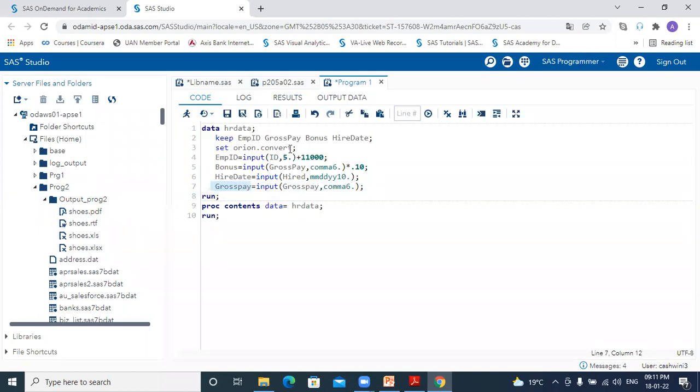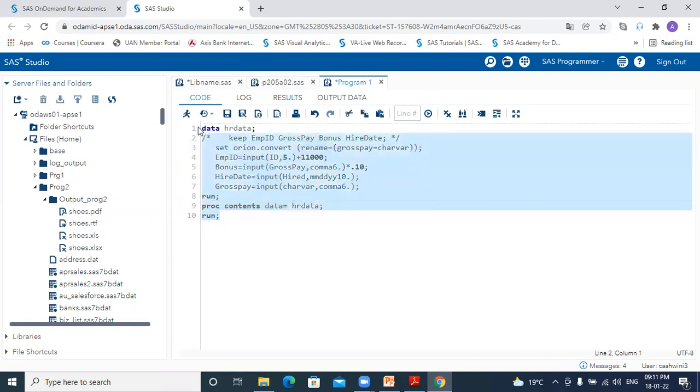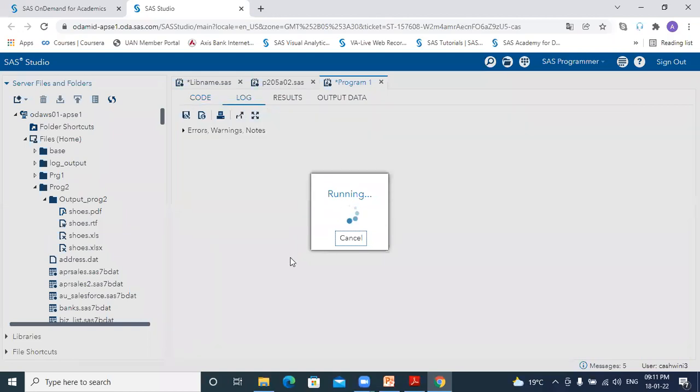So the best way is to make use of the rename= data set option. Why is it called the rename= data set option? Because we are applying this rename only to a specific data set to change the name of an existing variable. So we are going to change your existing gross pay variable. Suppose we are changing it to a character variable, and we are giving this name and using it here. Now, instead of using keep, I'll put it like this, and let's execute this and check whether it is working.